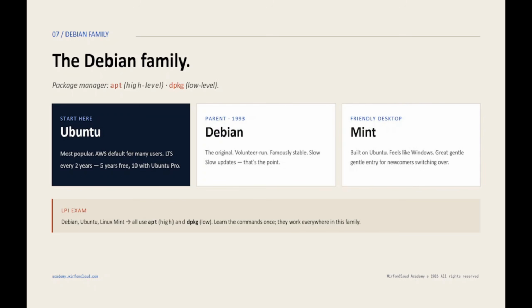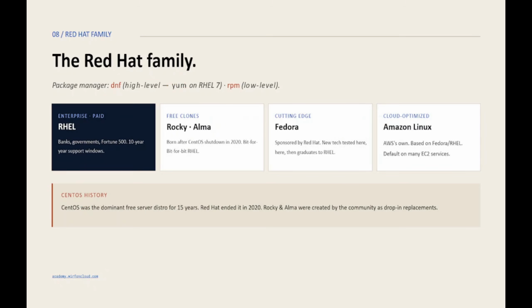Linux Mint takes Ubuntu and tweaks it to feel familiar to Windows users. All three share the same package management family. APT at the high level, dpkg underneath. When you learn the commands once, they will work across all three.